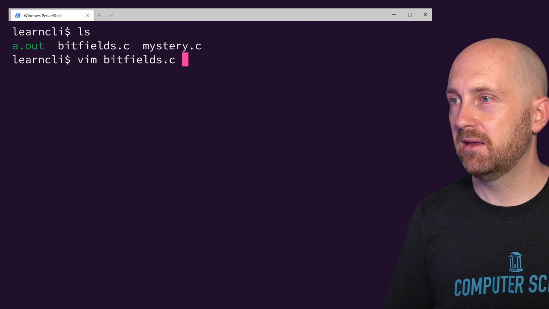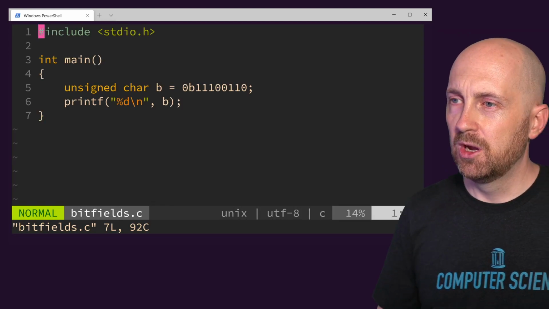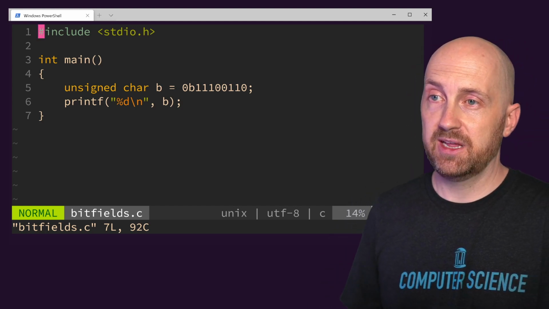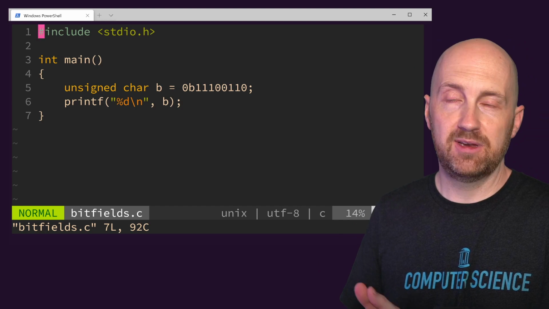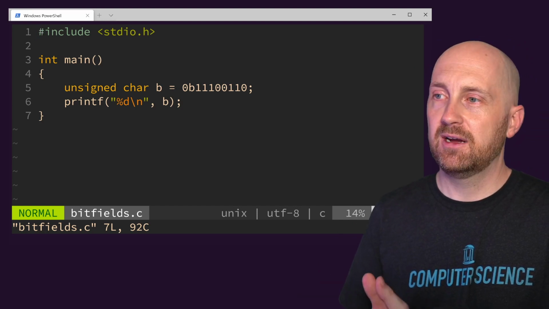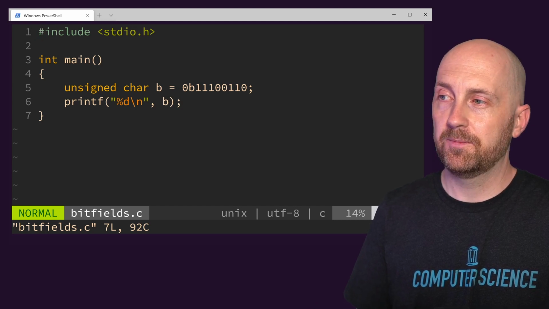And if I open that in Vim, you'll notice that this is reproduced from the slide. And if you want to get to this point, pause it and come back once you've got this code in a file. That'd be great. Go ahead and do so.